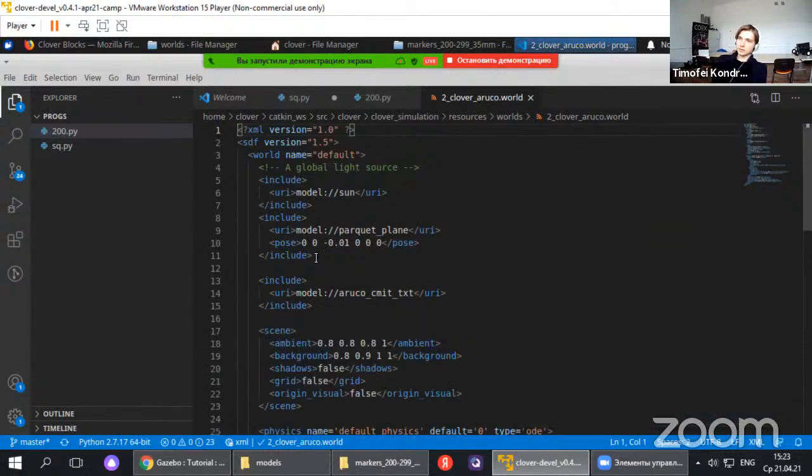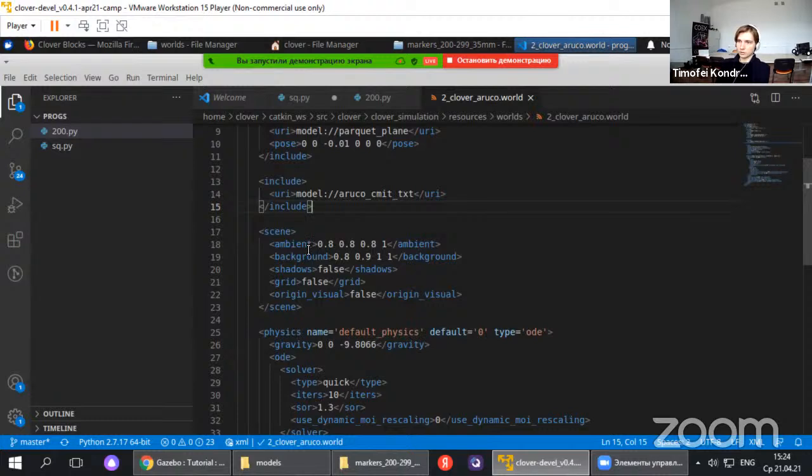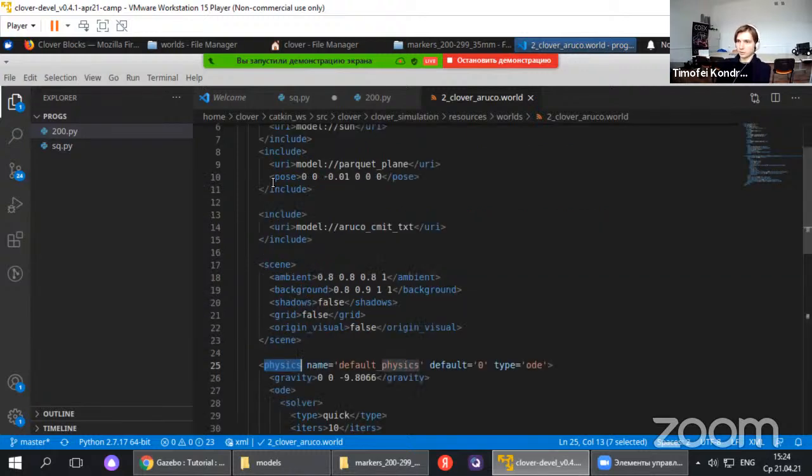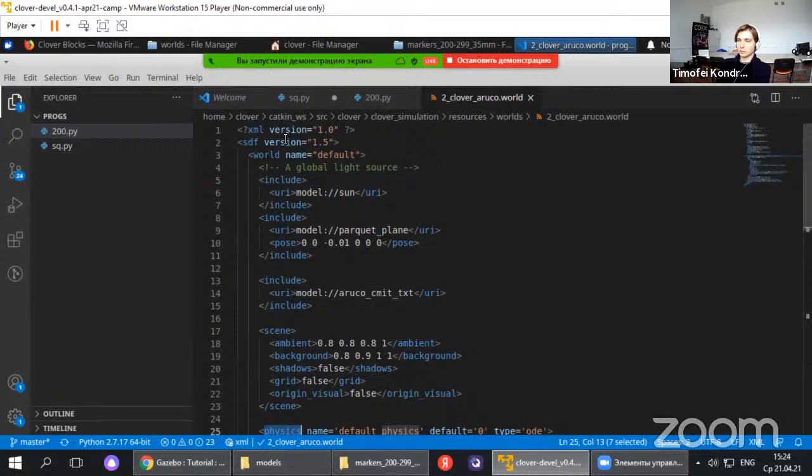So this world includes sun, and another include is parked plane in a specific position, so it's 1 centimeter below. Then it includes the aruco map txt, which is our markers, and there is some scene, ambient, background and shadows and grid and so on. So we also have physics tag. If you're familiar with XML, you might find it very easy to read. So this is an XML document actually.